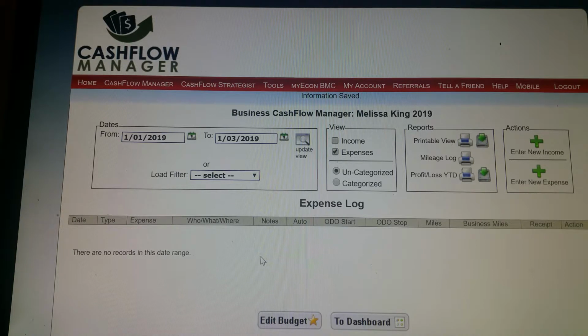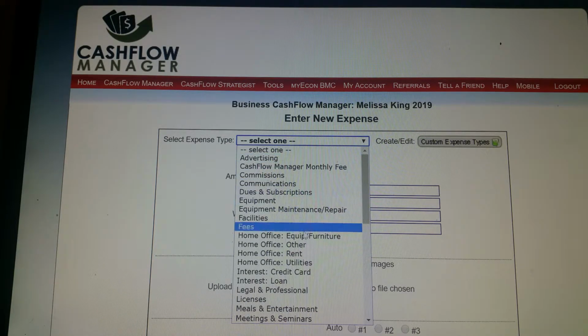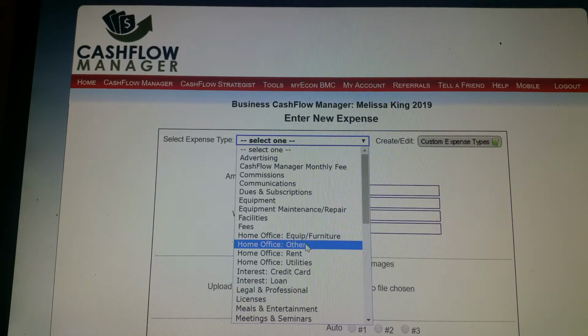So moving forward, every month, without me having to even open up this cash flow manager, my monthly cell phone bill is going to be loaded into my cash flow manager. So that's not anything that I have to worry about again until December 31st, 2019. Next, what's another expense that we can add in here that is pretty much the same every month? I'm going to say, okay, home office other.